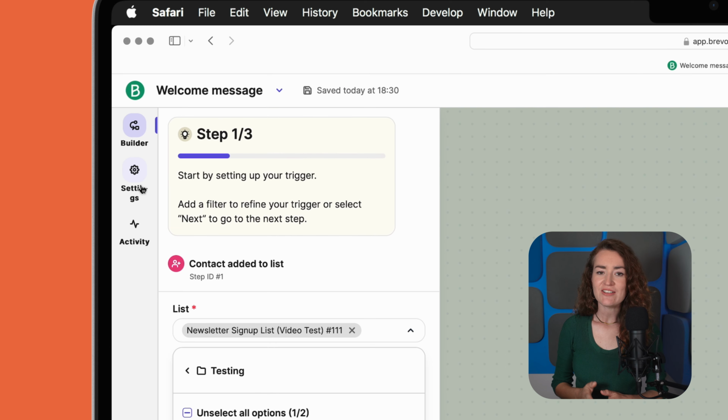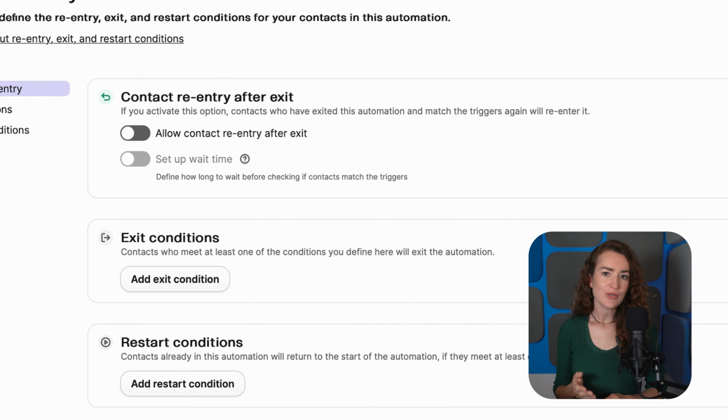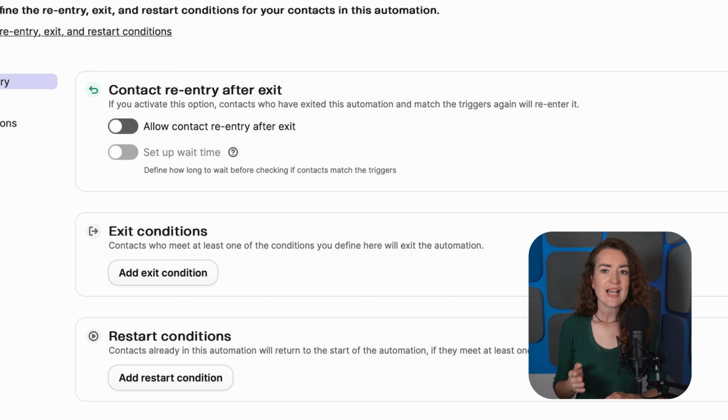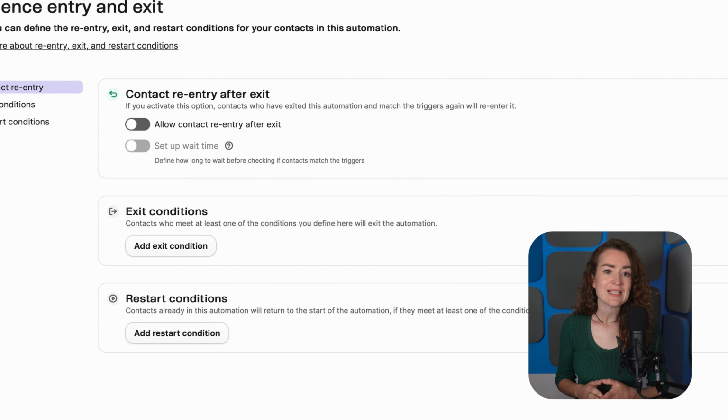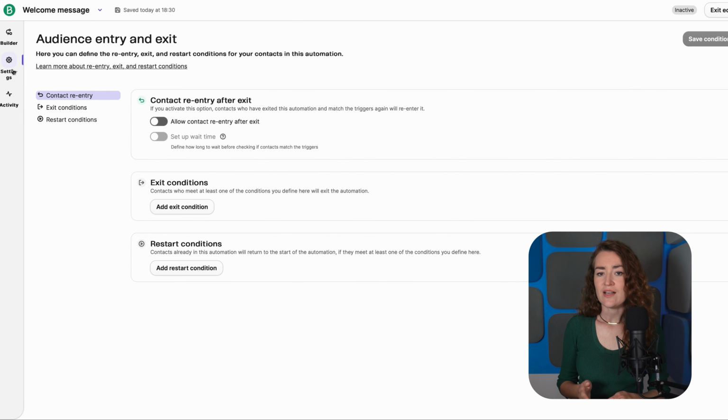Here in Settings, there is the option to allow users to re-enter your automation more than once. As it says here, if you activate this automation, contacts who have exited this automation and match the triggers again will re-enter it. In this case, it would make sense to check it, in case users sign up again because they didn't receive the confirmation email or accidentally deleted it. But it may not always make sense, depending on what the conditions are, so bear that in mind.